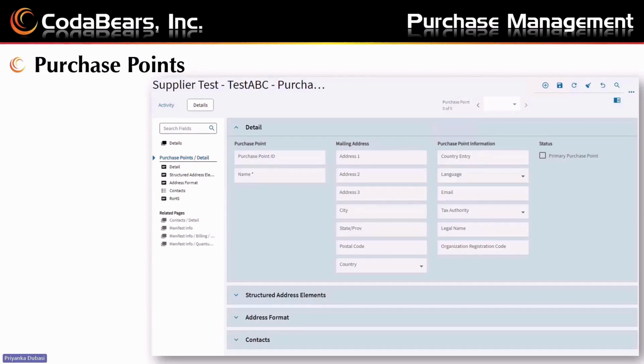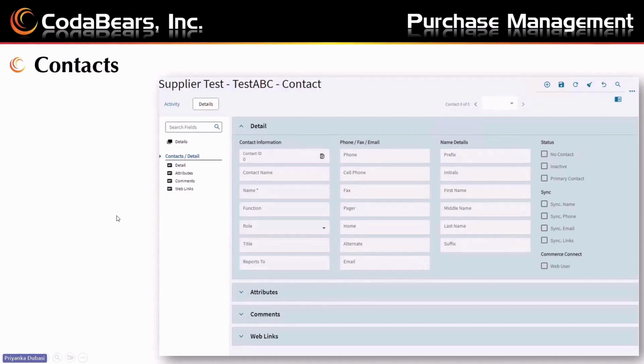Purchase points represent specific shipping or service locations for a supplier. You can enter multiple distinct shipping addresses, contacts, or terms and all that in here, and you can make one of them your primary purchase point also. Then you have your supplier contacts. They allow you to store specific names, their roles, your phone number, email addresses, and all that. And then also you can designate one contact as your primary contact for purchasing or billing.